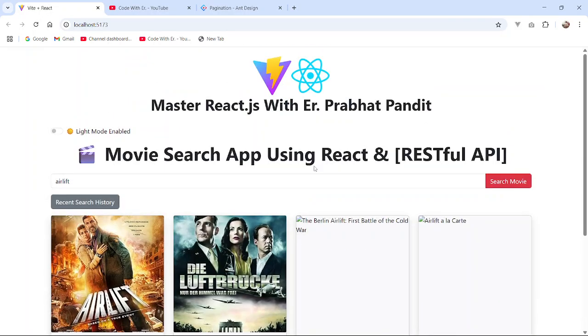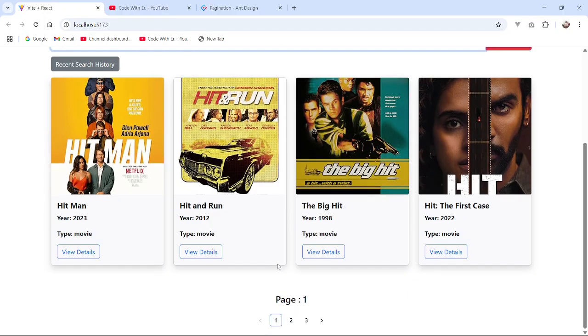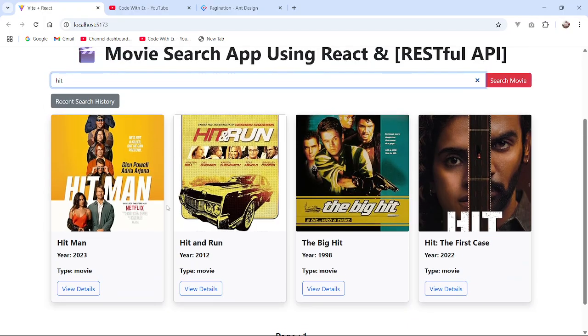Click OK. Let me see the search history. You can see Airlift and Harry Potter. Let me search for hit. Hit enter. Loading movies. You can see all the movies related to the search string hit: Hitman, Hit and Run, The Big Hit, Hit: The First Case.